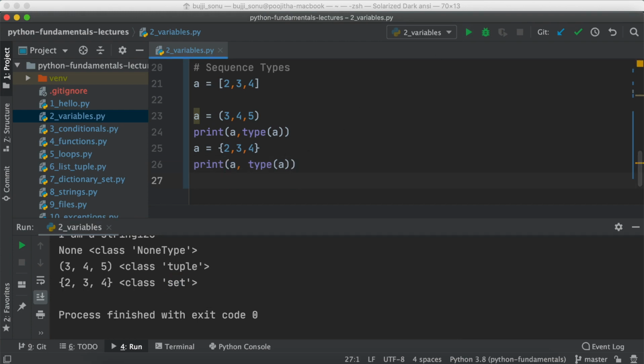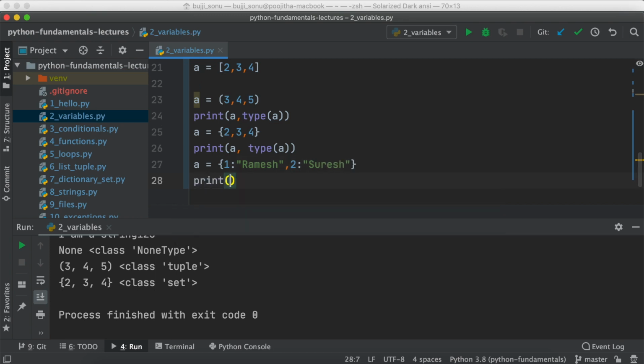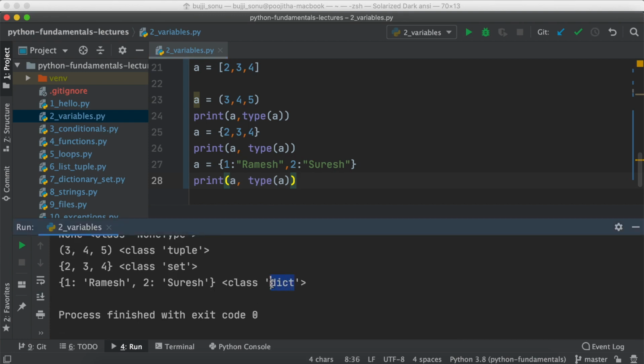And the last thing which we use frequently is a dictionary. It looks something like this: 1, and I would say Ramesh, then comma 2, I give it as Suresh. Now if I print this A, and try to understand the type of A, save and run it, this is called dict, which is basically a dictionary. You can think of this as an associative array, where you have a key and a value. Again, this is also very frequently used. So we either use a list where you just have the values, or if you have a key and a value, then you go for a dictionary.